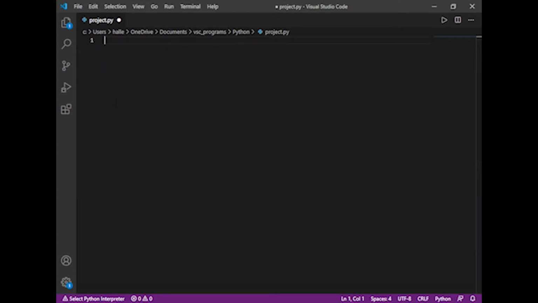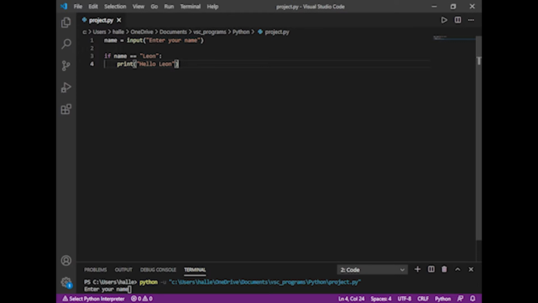Okay, but what would a problem look like in Python? Well, let's ask the user to input their name, and if it's Leon, we can print it back to them. First, ask for user input with a variable. Then, check with our if statement. Finally, write our print statement. Wow, look at that! You just learned a bit of programming in 1 minute.